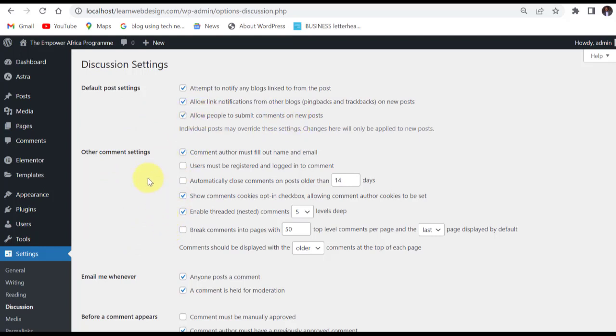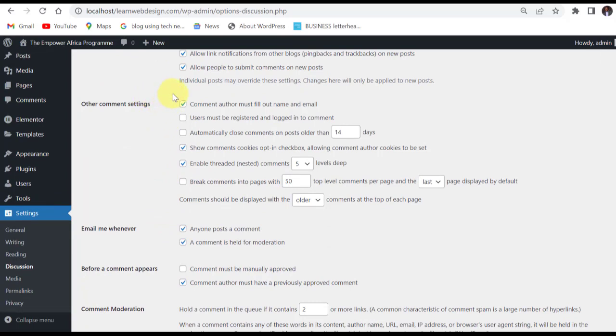Of course, you allow people to submit comments. You want people commenting on your post to fill out name and email. It's very important, you are going to collect their details, so that spammers may decide not to comment. Then you have users must be registered and logged in to comment. This is not very important since you are trying to drive traffic, but for some websites you will need this, depending on how vital the content on the website is.